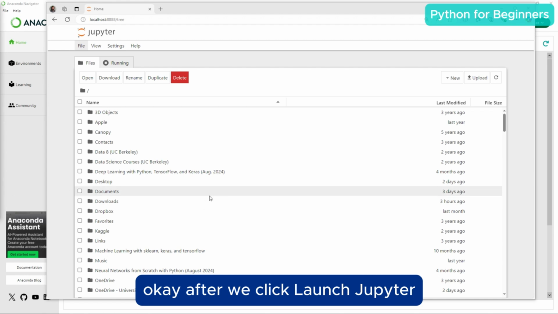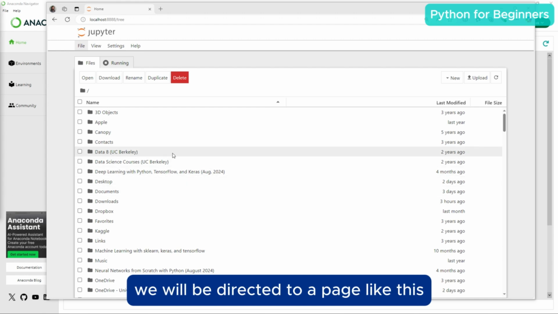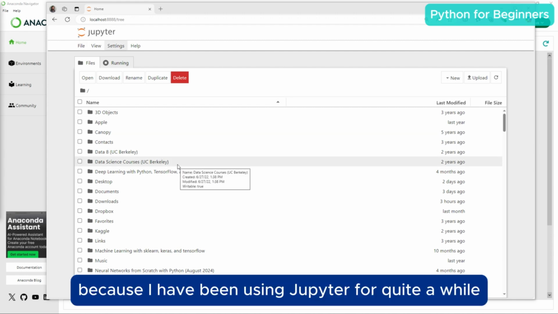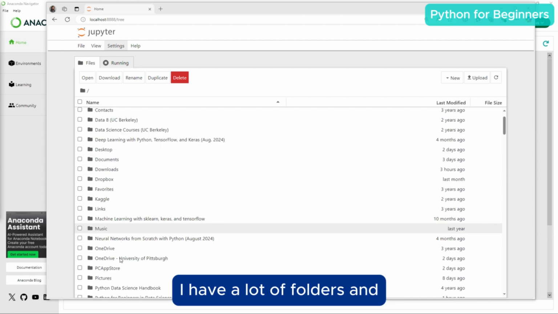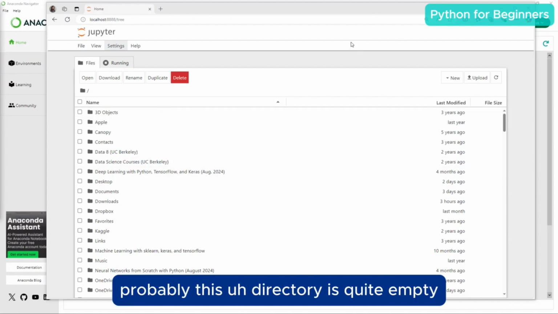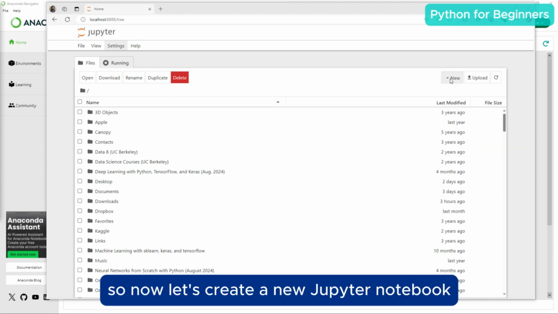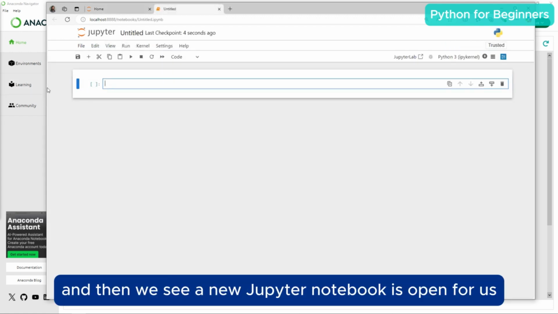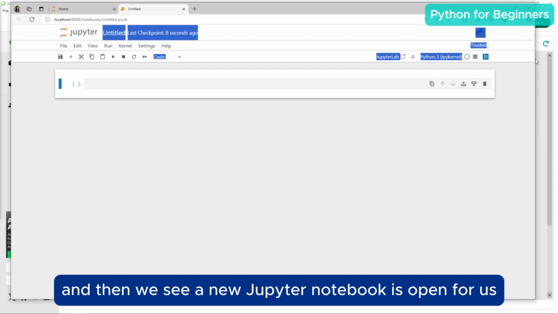After we click launch Jupyter, we will be directed to a page like this. This is sort of like the home page of Jupyter. Because I have been using Jupyter for quite a while, I have a lot of folders and documents available already. If you are a beginner in Jupyter, probably this directory is quite empty. Now let's create a new Jupyter notebook. Just click Python 3. And then we see a new Jupyter notebook is open for us.